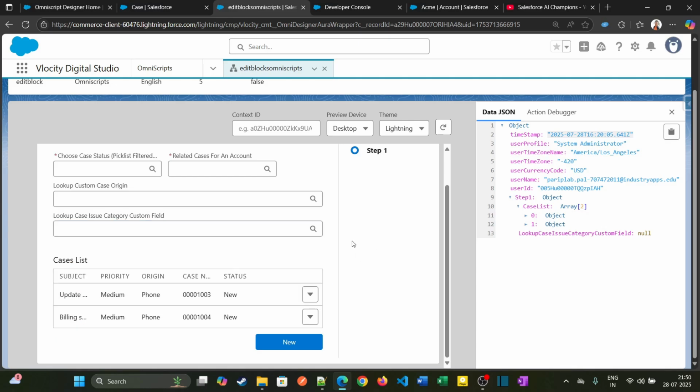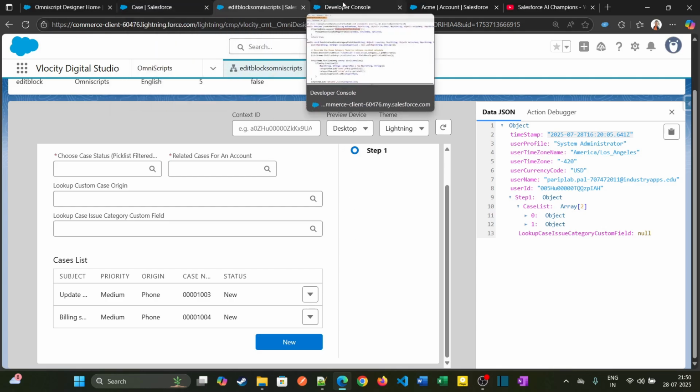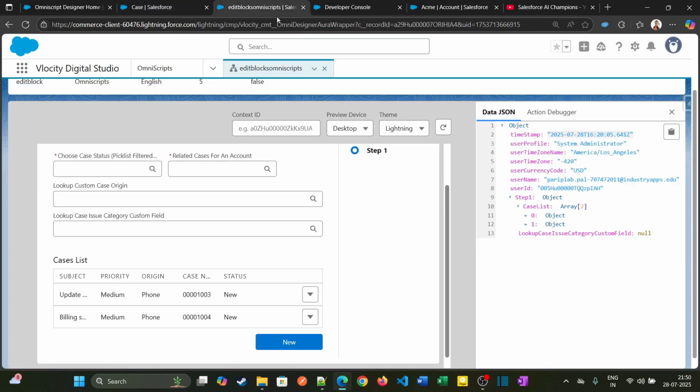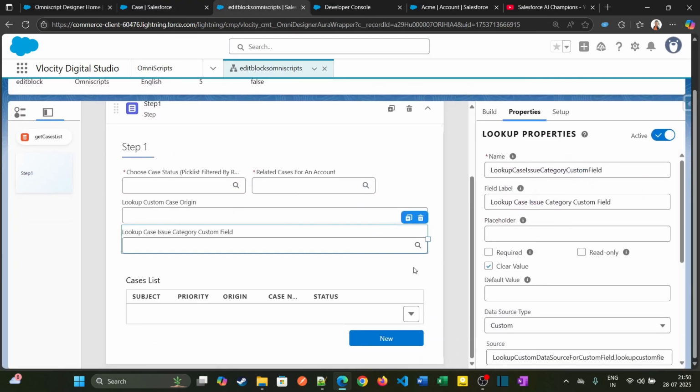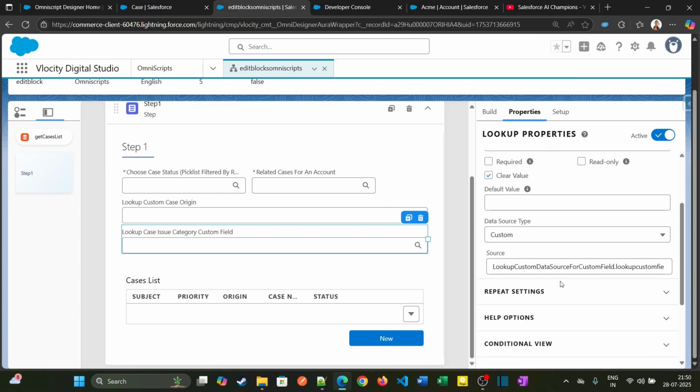And today we have learned how to use the data source type as custom in OmniScript, through which we can retrieve the field values of a custom field, specifically using Apex in the OmniScript.